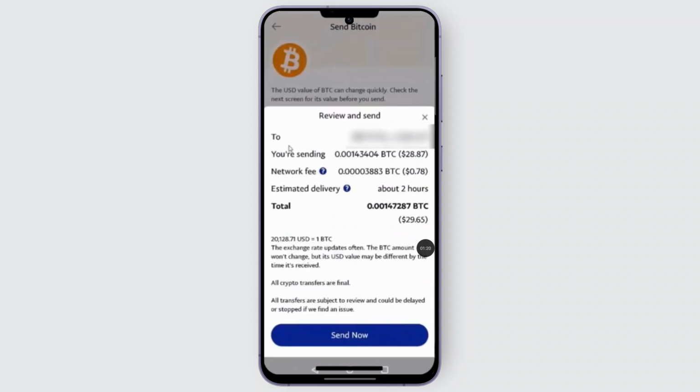And then once that is done, here it will show you the view, basically the transcript kind of. So just go ahead and tap on send now, and that's it. So that is it for now. You may follow this method.